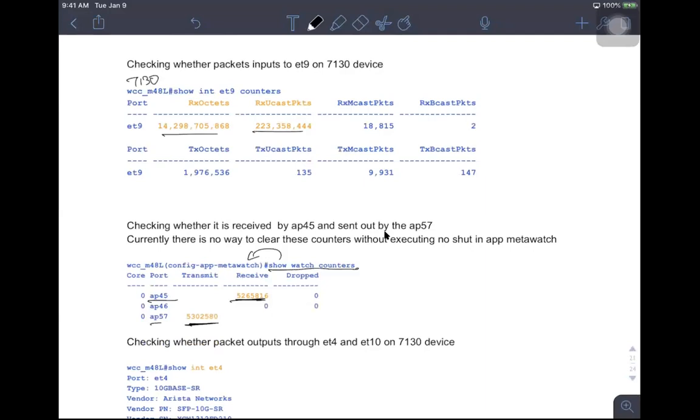The problem with this is that we cannot clear this counter using the clear counters command. We cannot clear these counters. The only way to clear them is to do a no shut in the app MetaWatch, and it's hard for us to do that. But we have one more option here. We can use show watch counters so that we can watch whether it is incrementing or not, unfortunately.